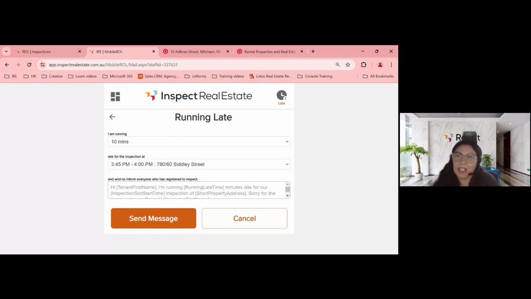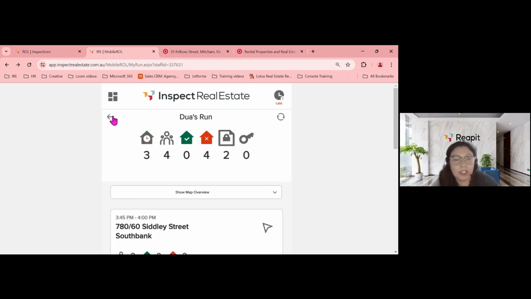Where's the property manager?" You do have this late feature where you can select if you're going to be running 5, 10 minutes, 15 minutes late, and select the property that you're going to be late for and simply send a message. Another reason why it's important to have people book and register for your inspections is anybody that has registered will be notified that you're going to be running late via that feature.